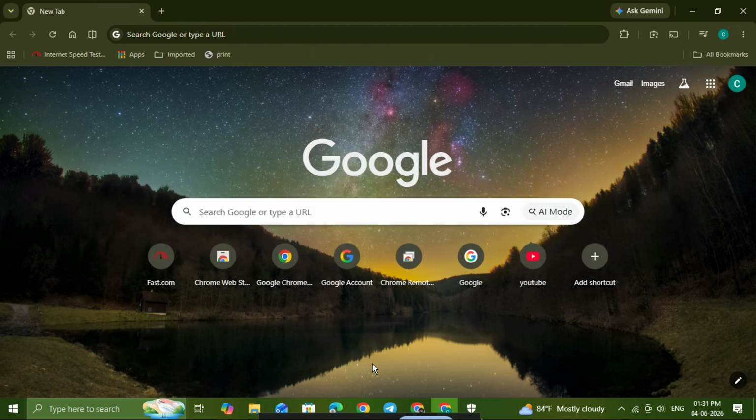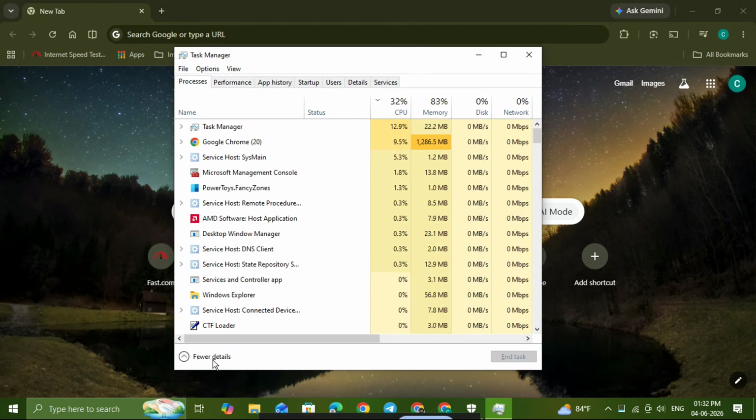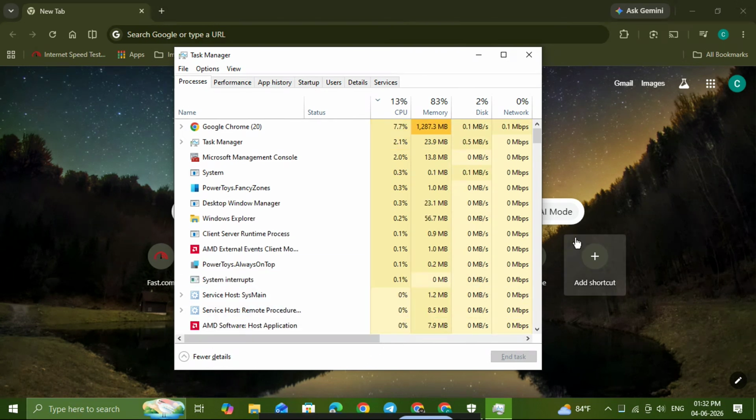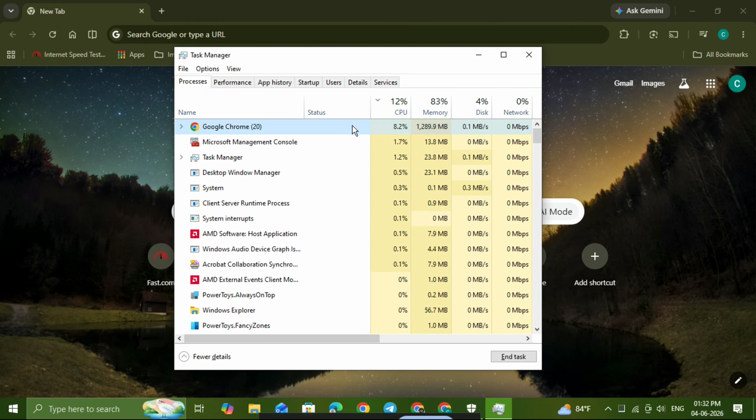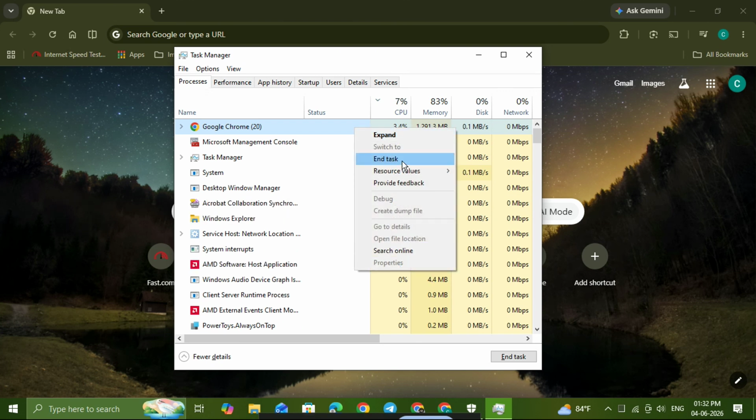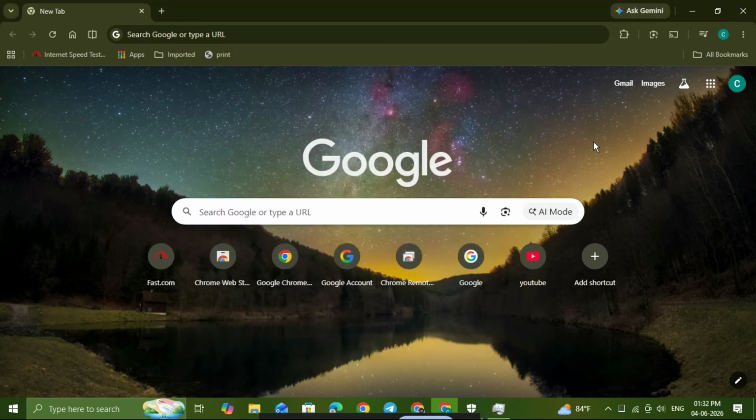Let's get started. First, we're going to force close any stuck Chrome background processes. Sometimes Chrome is already running in the background, but it's frozen, so Windows thinks it's open even though nothing appears on the screen. To fix that, press Ctrl, Shift, and ESC together to open Task Manager. If Task Manager opens in compact view, click More Details so you can see the full list of processes. Now look through the list for anything named Google Chrome or Chrome.exe. If you find it, right-click it and choose End Task. If there are multiple Chrome entries, end all of them. Once that's done, try opening Chrome again and see if it launches normally.